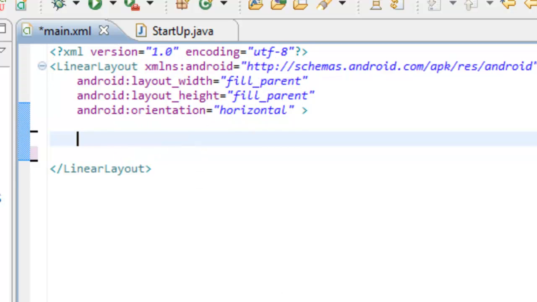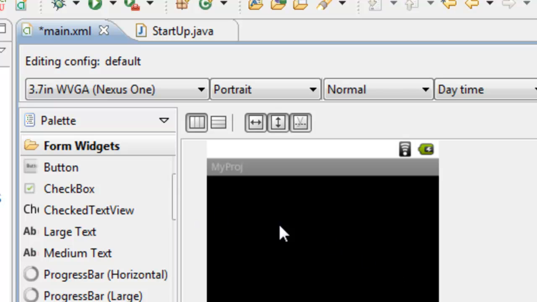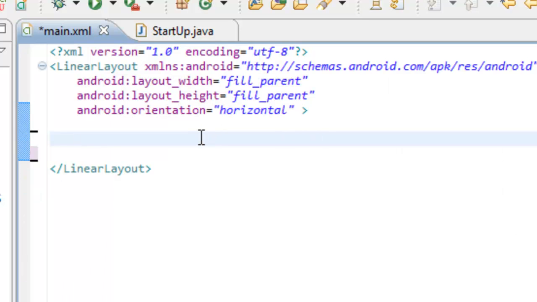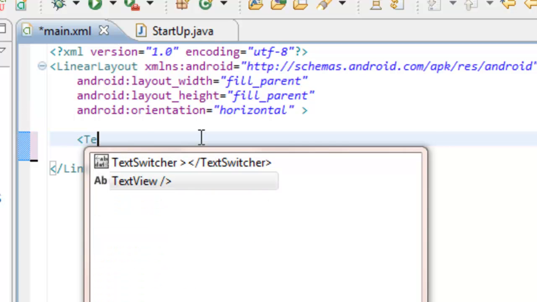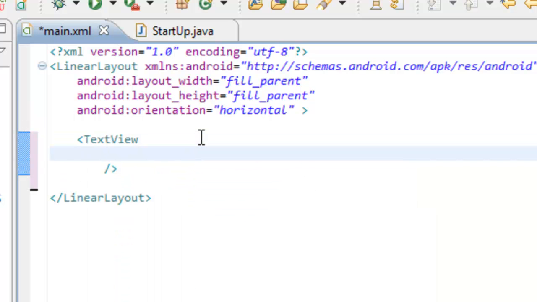Here, switch to your graphical layout. You find nothing over here, so this is totally empty. I'm going to create one text view. How to create a text view, you can see here. Just type the less than symbol, and then TextView. This is the text view that was just created.